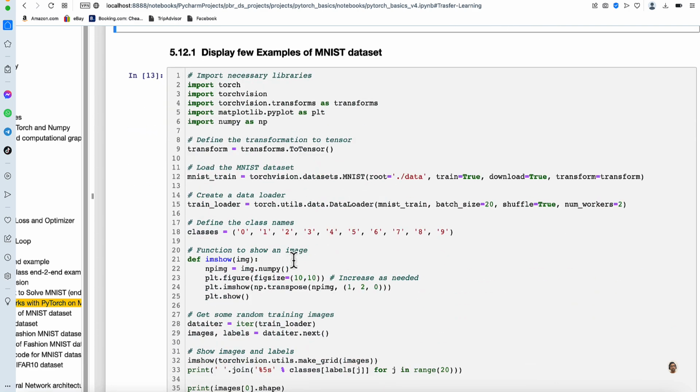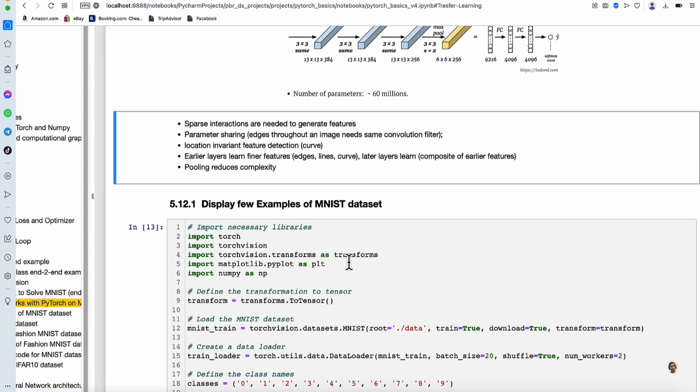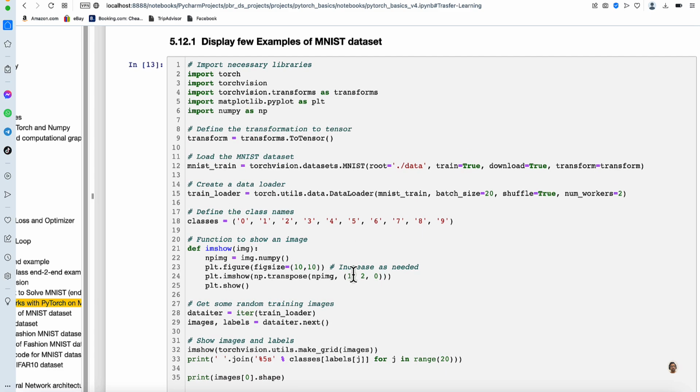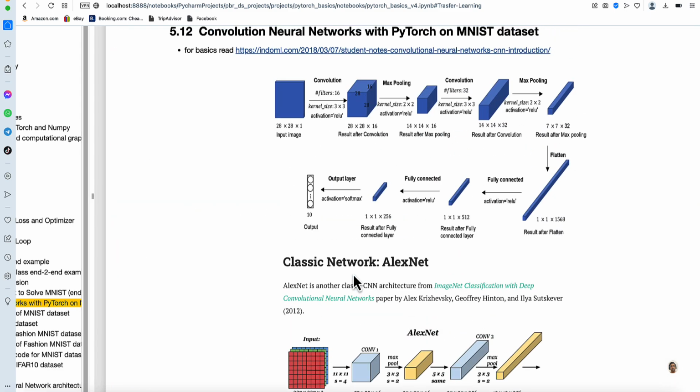So how do we do this convolutional neural network in PyTorch, let's say using the MNIST dataset? So we already looked at the architecture. So we first define an architecture, how it should be done, and then we implement this architecture in the PyTorch notebook.